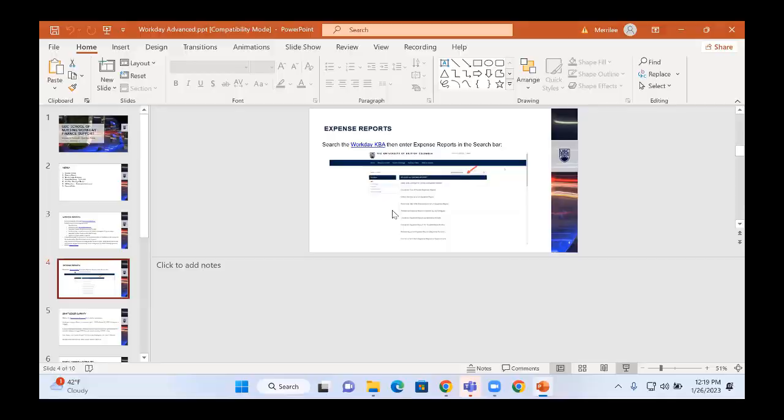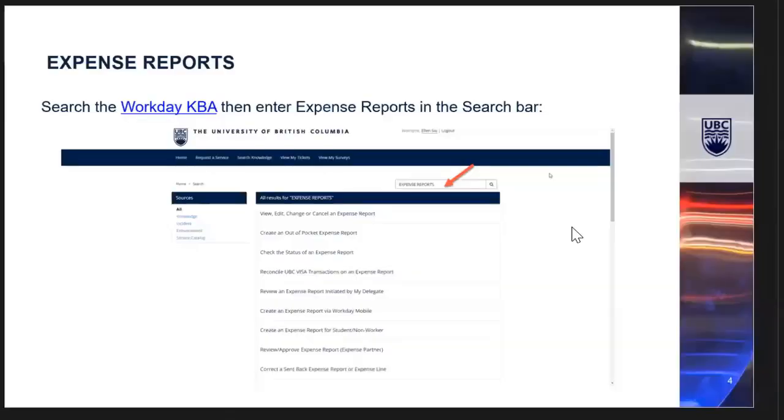Okay, expense reports. I've also attached the KBA for the expense reports. You'll see expense reports. If you put it in the search bar, you'll come up with a whole bunch, right? We'll see that one Lisa, you were asking about, but I'll show you. I'll send you that one later.